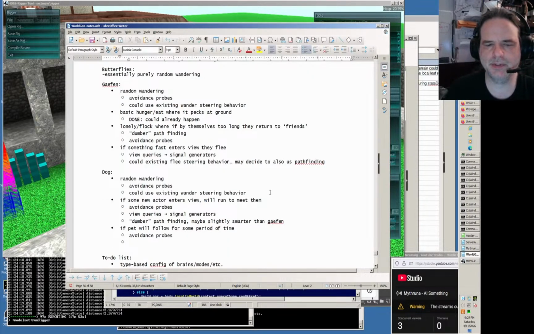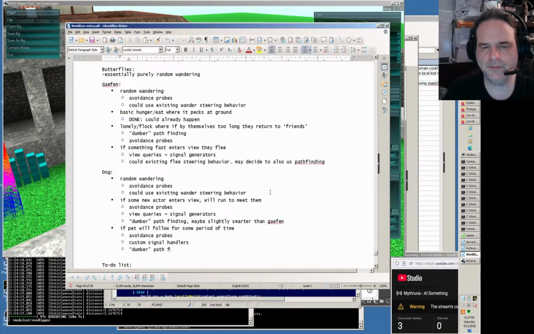So this is this custom signal. No big deal. And then dumber pathfinding, maybe slightly smarter than Gaphin.